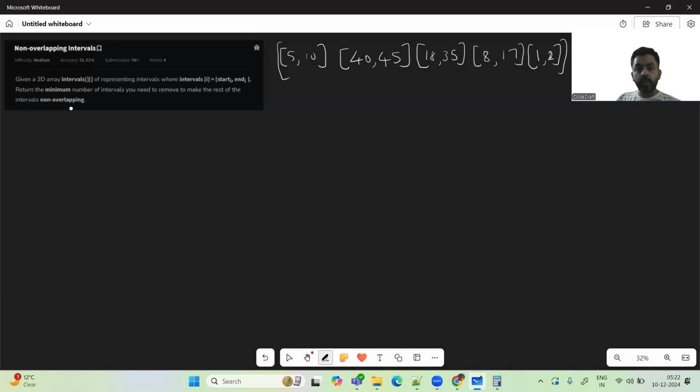So for this particular problem, let's sort by end time. How will it look? Sort by end time in ascending order. So 1 2 will come first, then this one, 5 10. Then the minimum end time after this is 8 17. Then comes 18 35, and then comes 40 45.